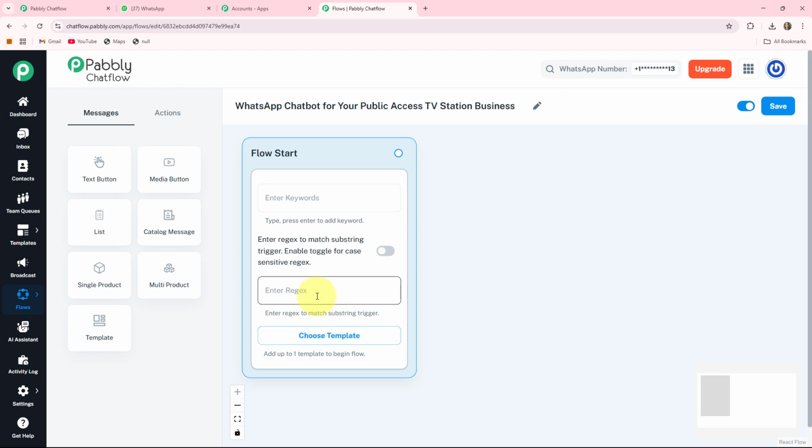I am creating this WhatsApp chatbot with the help of regex. So here I am entering the regex. Here I write it. With the help of this regex, your bot will respond to any message that your customers send to the WhatsApp business account of the public access TV station.